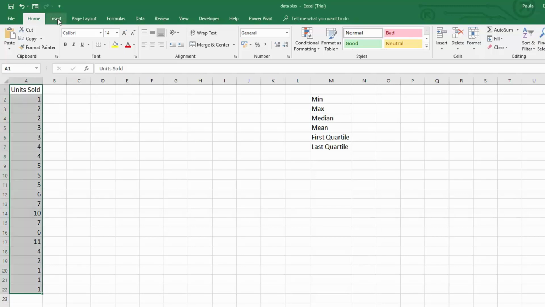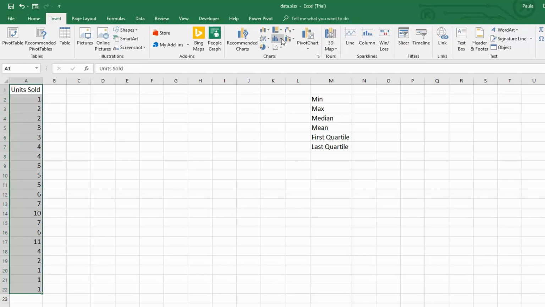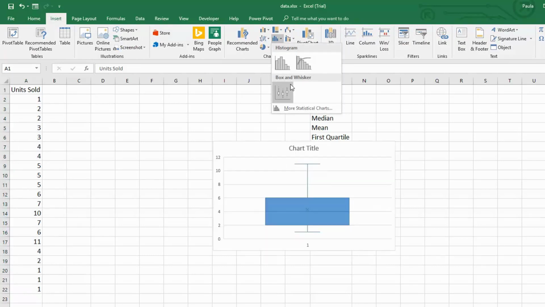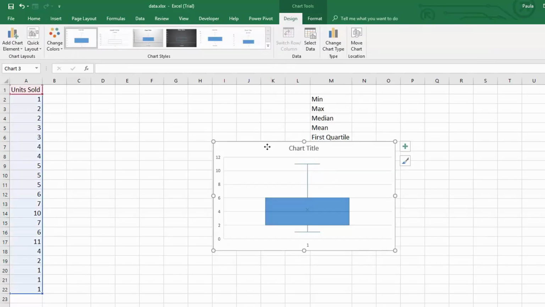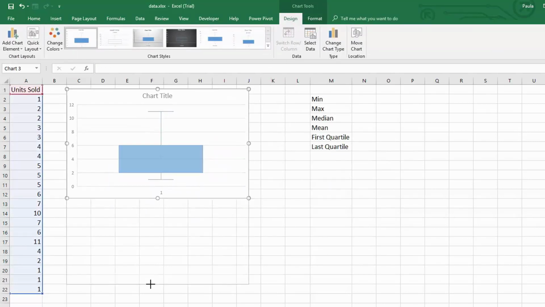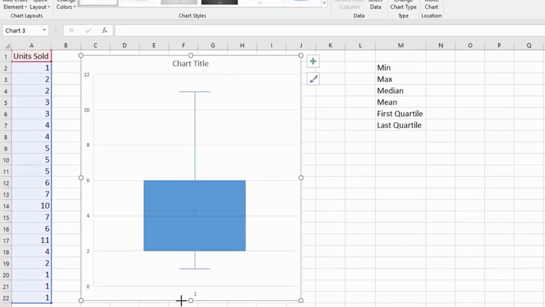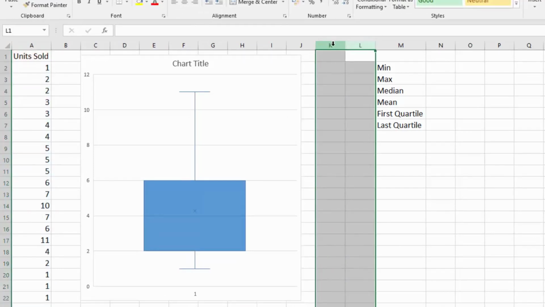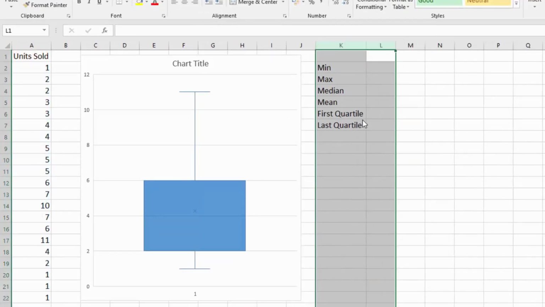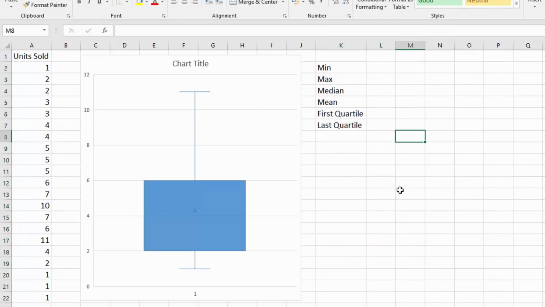So basically, if we go to Insert, and in Excel 2016, under our statistic charts, we have box and whisker. I'm going to move this over and pull it down. So now we've been given a box and whisker chart. And what does all of this mean? Well, I'm going to go through the different elements of this chart and explain to you how you can actually read this chart. The first thing we can see is the distance. So from the top point to the bottom point is the spread of the actual data.